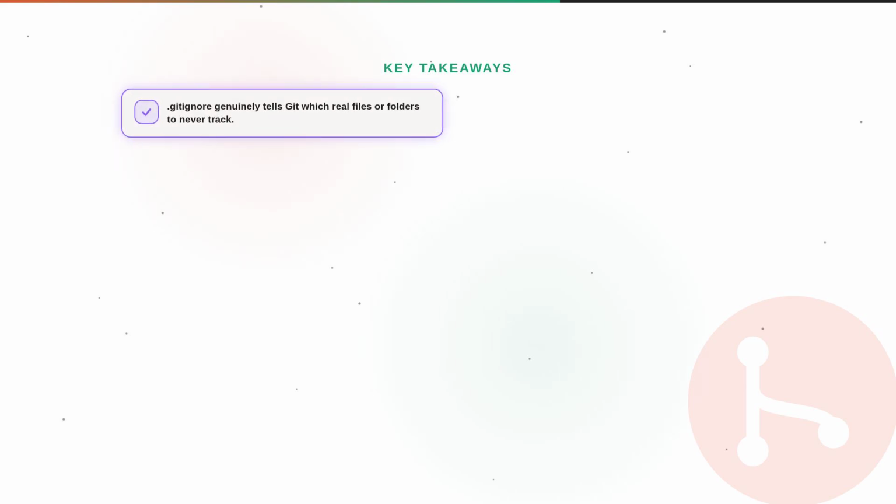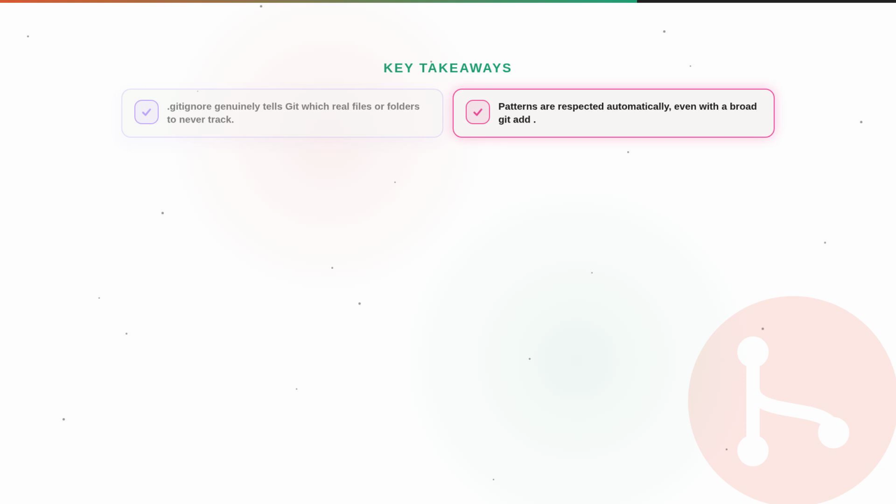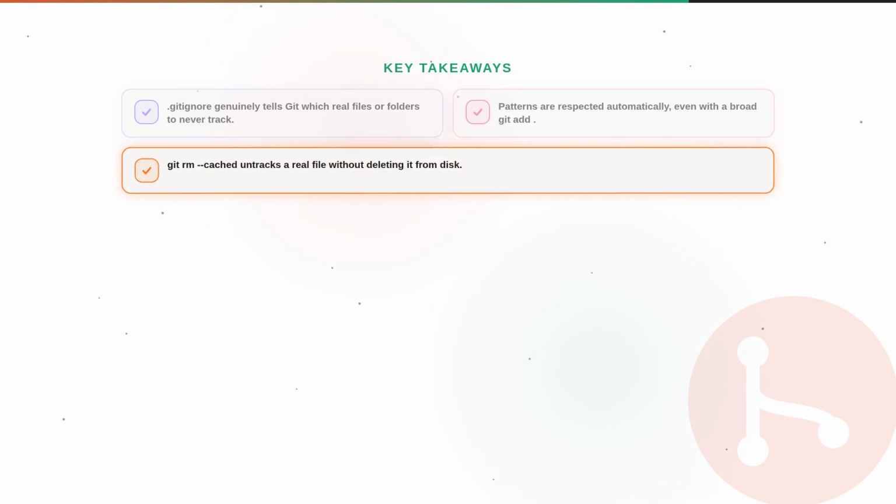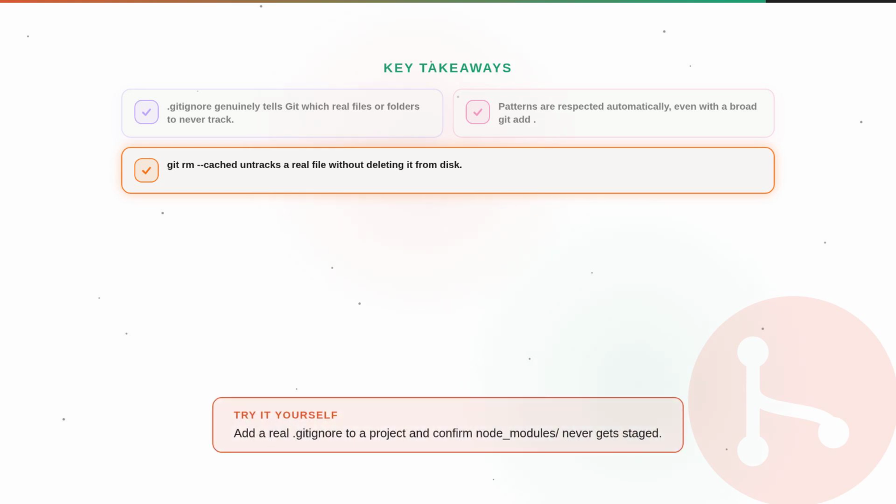Gitignore tells Git which files or folders to never track. Patterns are respected automatically, even with a broad git add. git rm --cached untracks a file without deleting it from disk. Add a .gitignore to a project and confirm node_modules never gets staged.